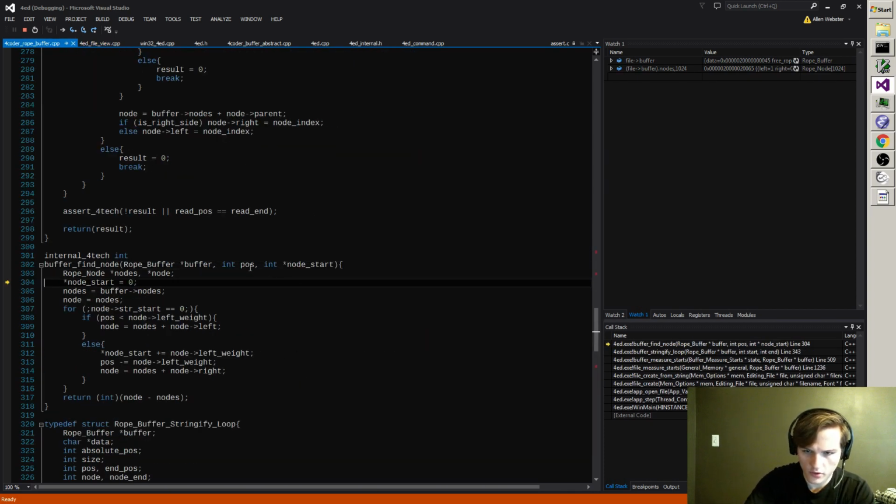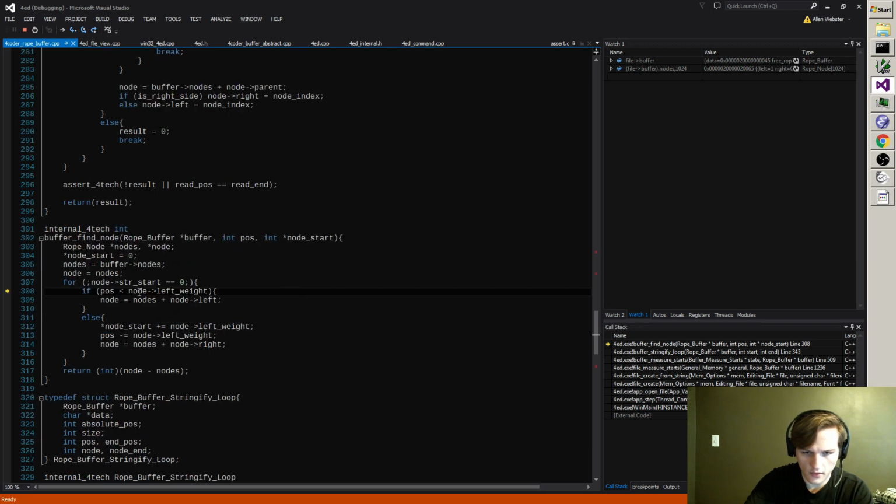Okay, so I'm trying to find this position, 102.992. Says, yep, string started at 0, so it continues. Is position less than left weight? It is not. So nodes to what, really?